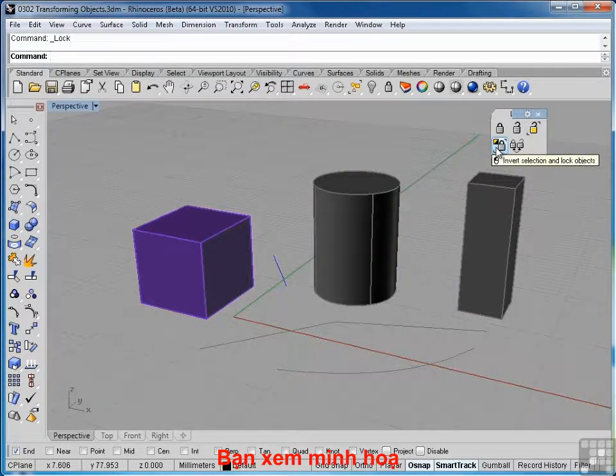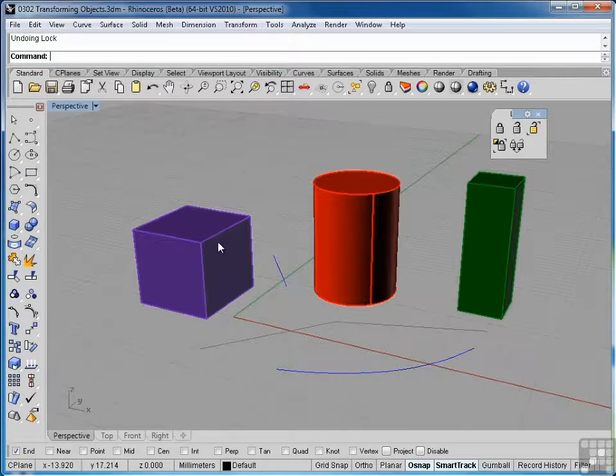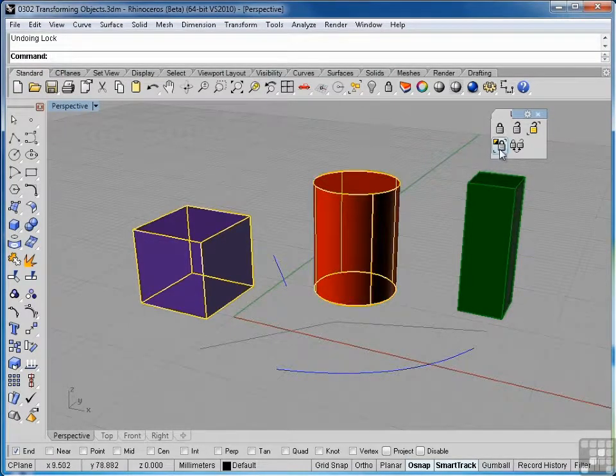So you saw a brief flash as these became selected and then those became locked. Let me undo that and redo that again. This time I'll select these. So now when I press this button, these 3 parts will become selected and then lock.